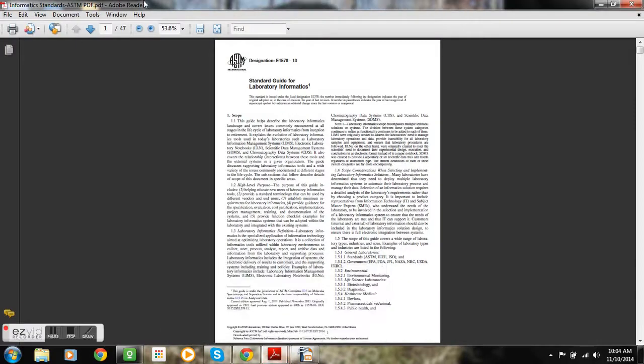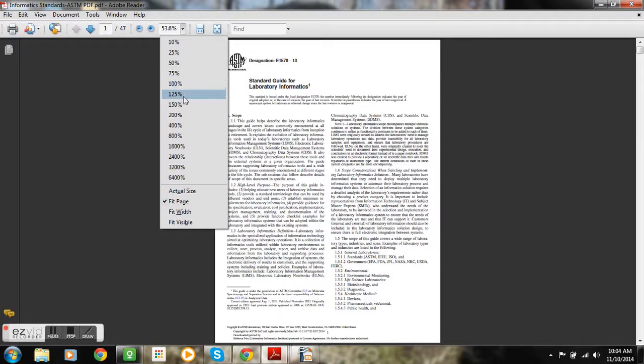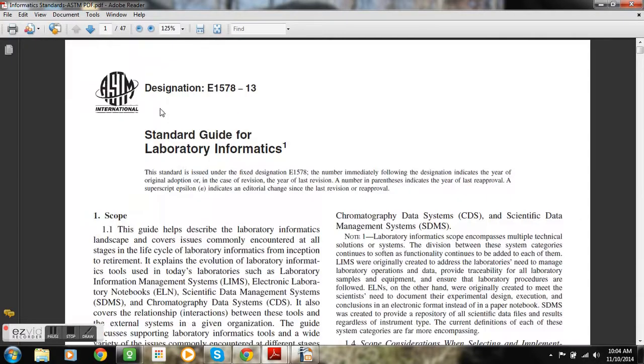Choosing a standard. Let me just make this bigger for you guys so you can see it. This is the standard we've chosen to use for our evaluations, ASTM designation E1578-13. You can see this is a very involved standard.